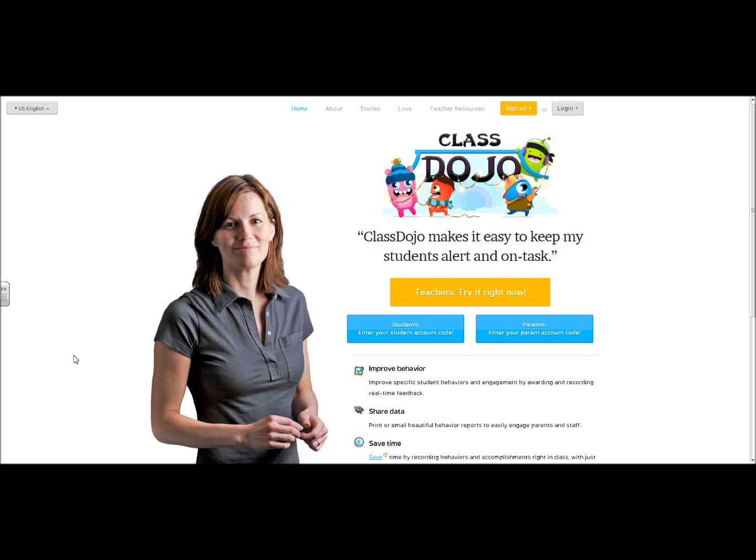Class Dojo is an app that can help teachers improve the behavior that takes place inside the classroom. This app allows you to add classes, students, and behaviors straight from your mobile device or tablet as well as desktop, and the ability to reward them with points and comments for students and their parents to view online themselves for their own benefits and feedback.